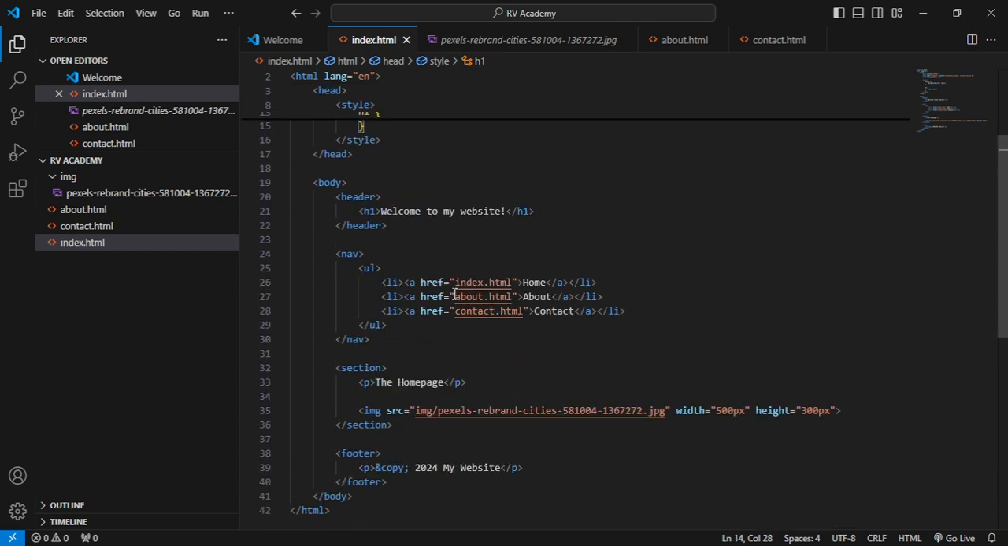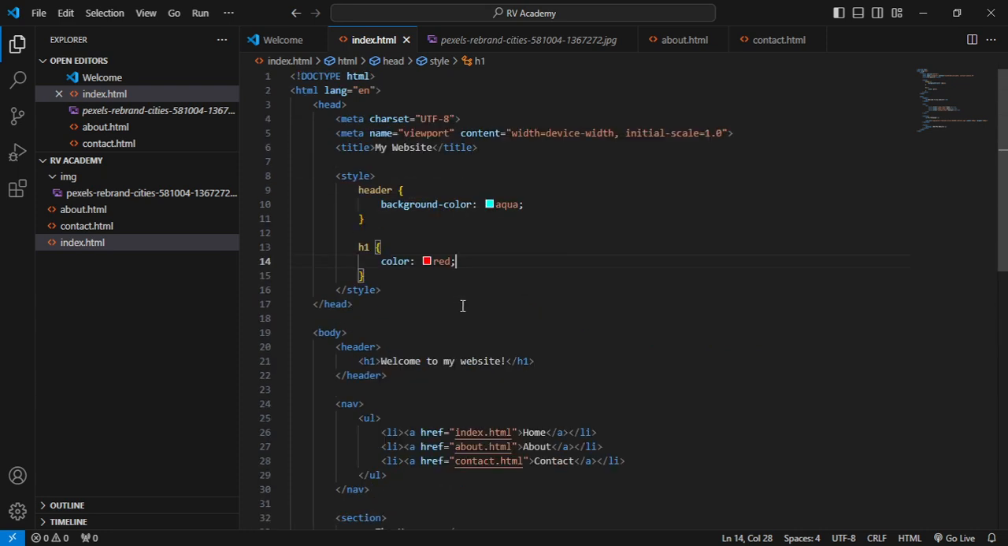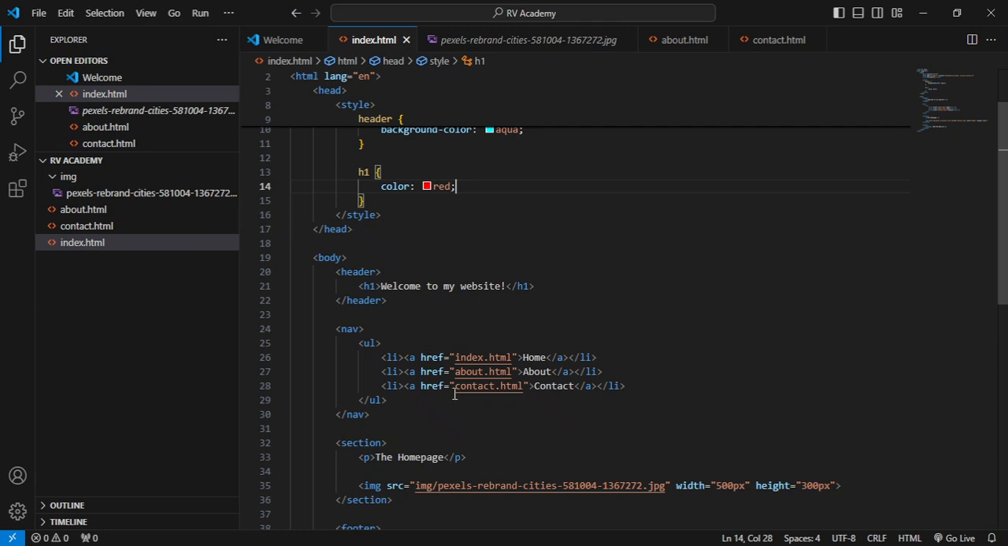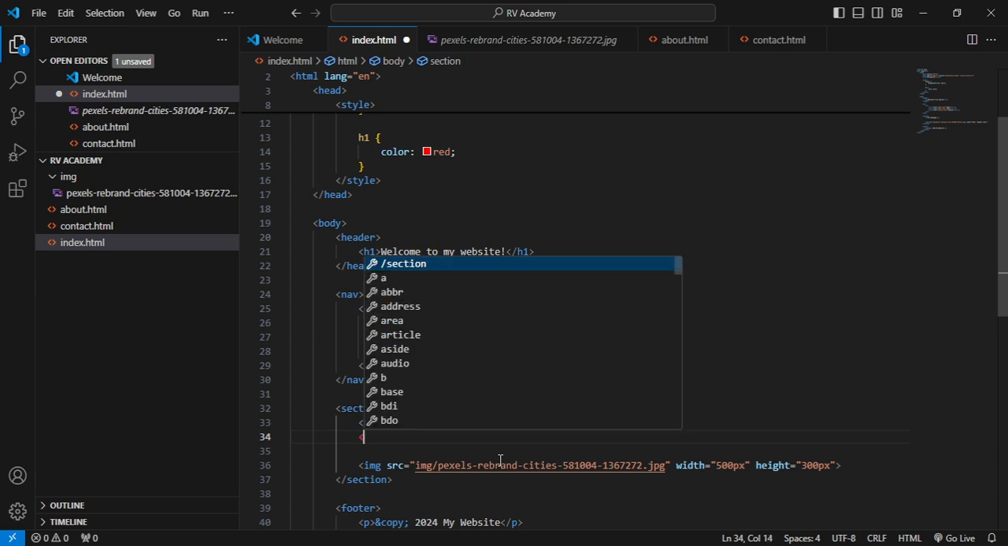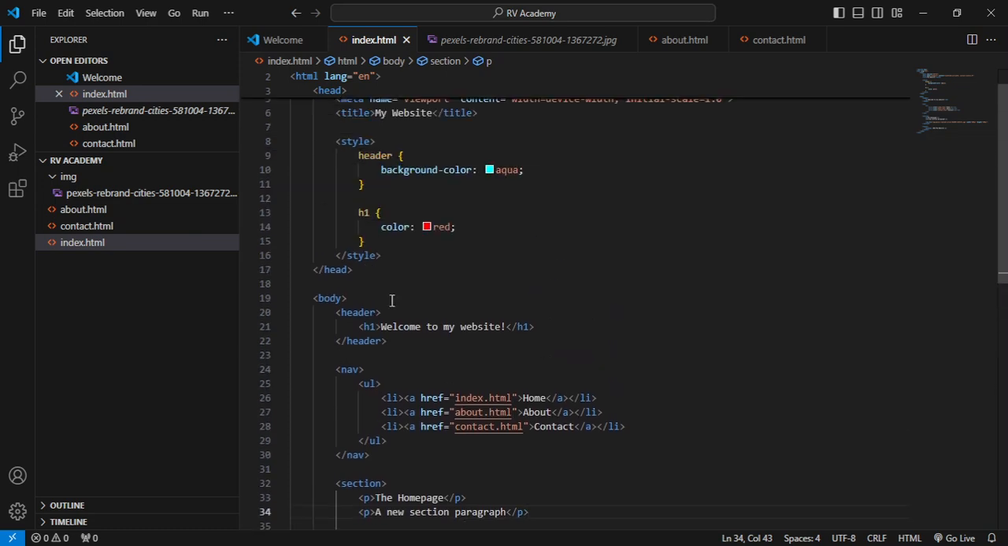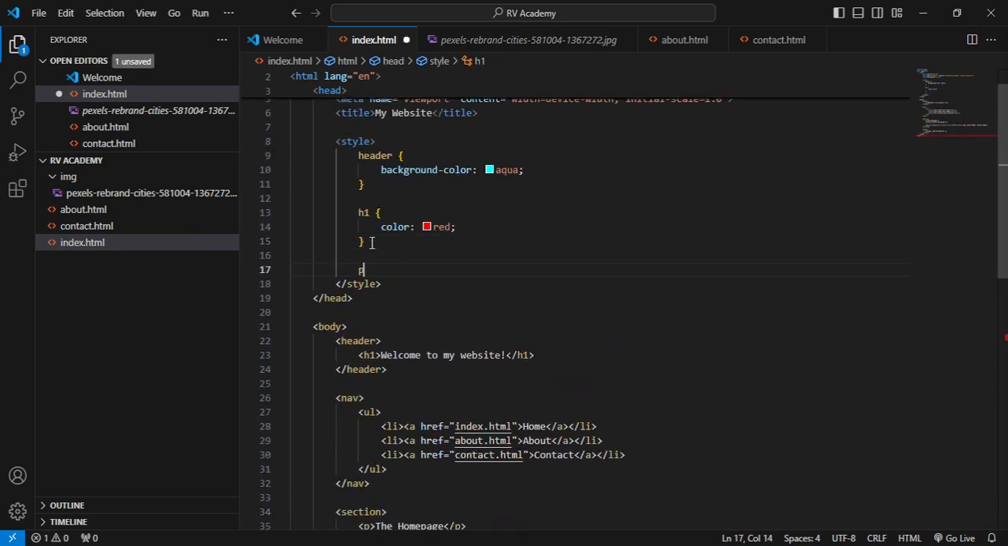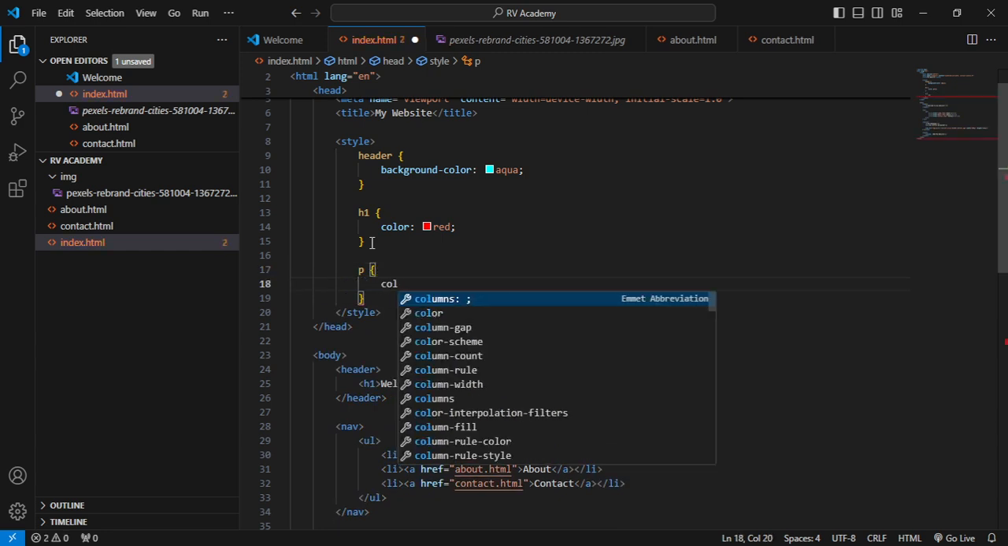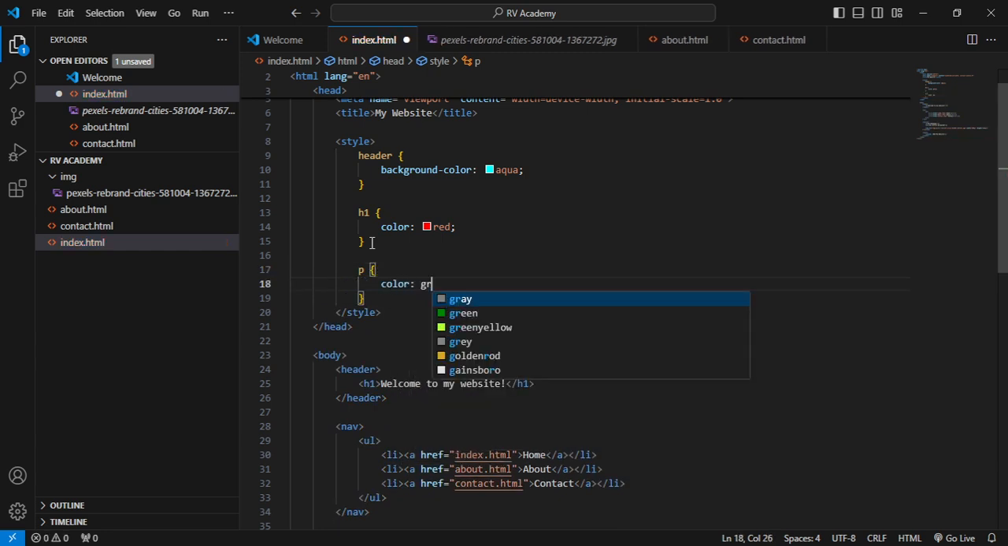Okay, so let's look at something now. This is how you can select something by the element. But let's do something. In the home page, let's create another paragraph and say a new section paragraph. So if we do something, we'll put P here and we'll say color green. Let's watch what's going to happen.